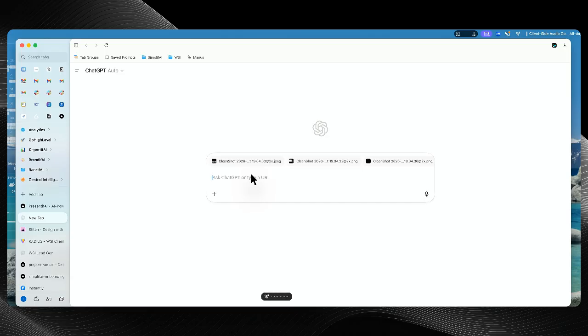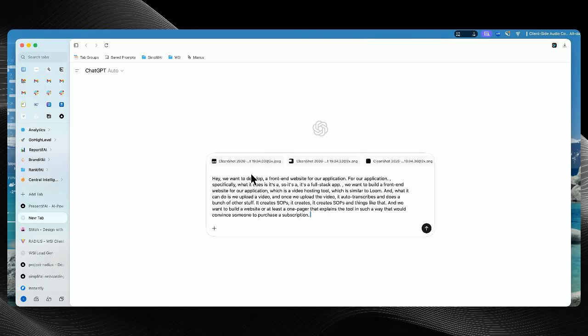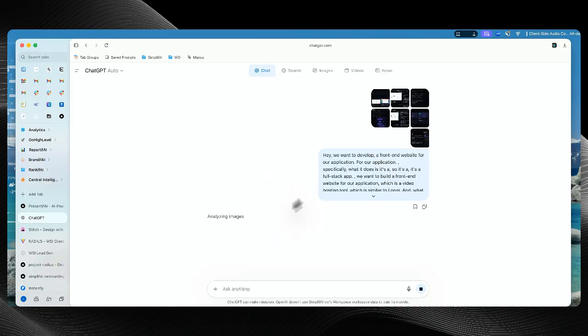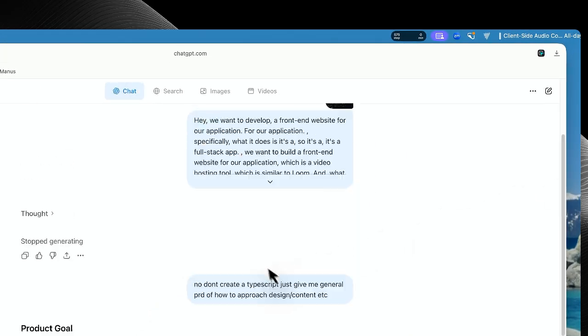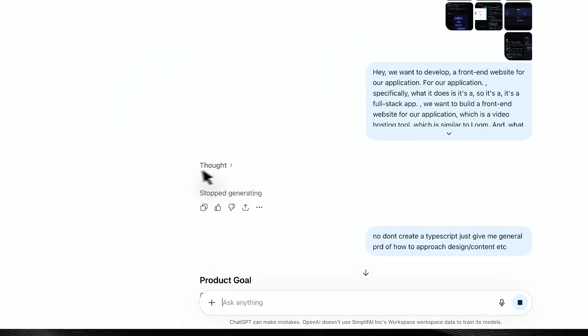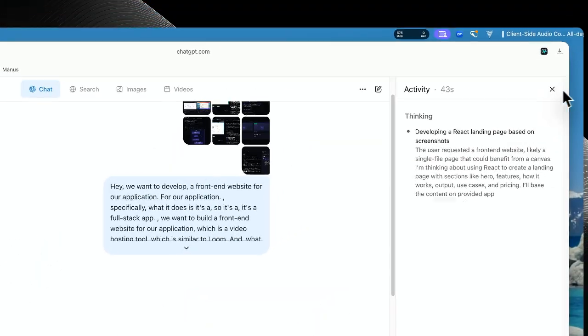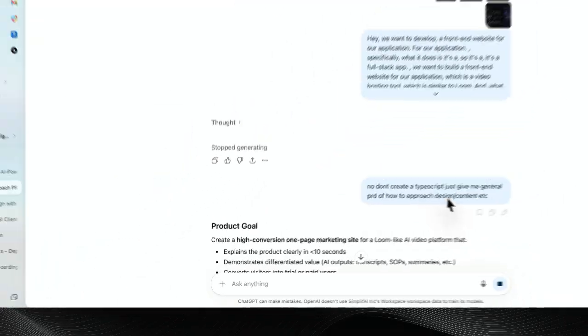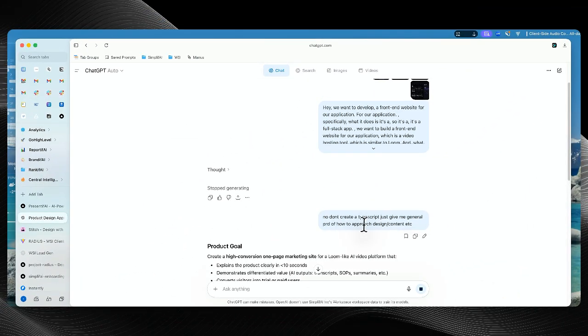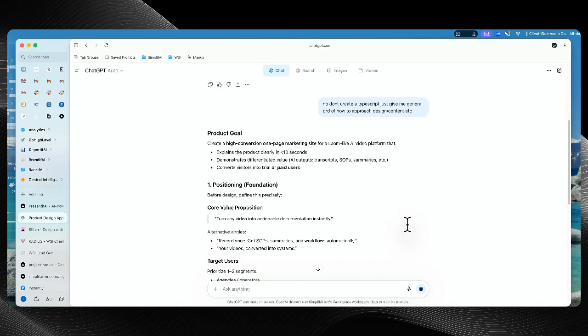And we want to build a website, or at least a one-pager, that explains the tool in such a way that would convince someone to purchase a subscription. I'll paste that. And then the AI will analyze the website, and it'll give something. So let's see what it does. Here, what happened was it tried to give me like HTML output, then I stopped it right away, and I'm like, don't create TypeScript, just give me a general PRD of how to approach design content.